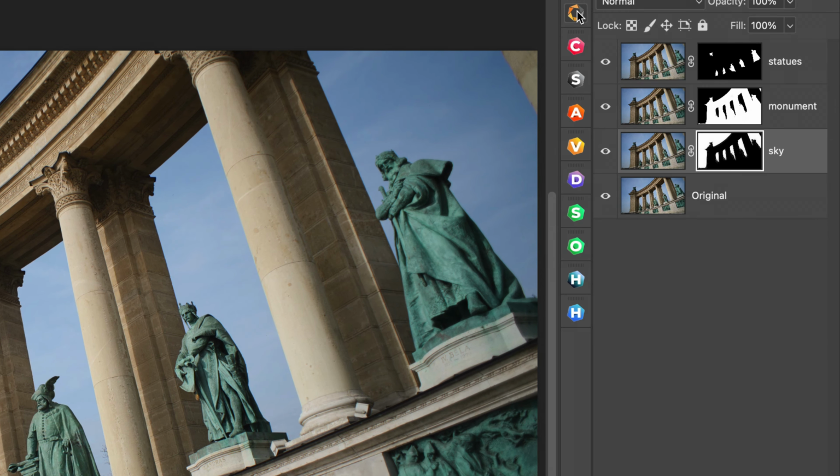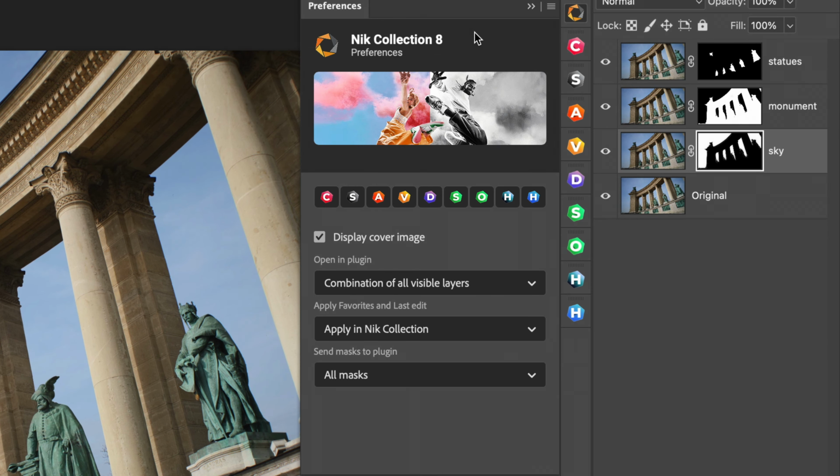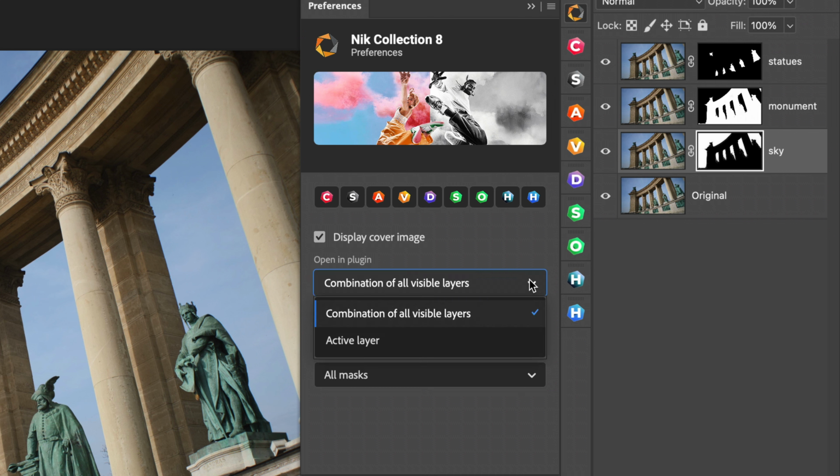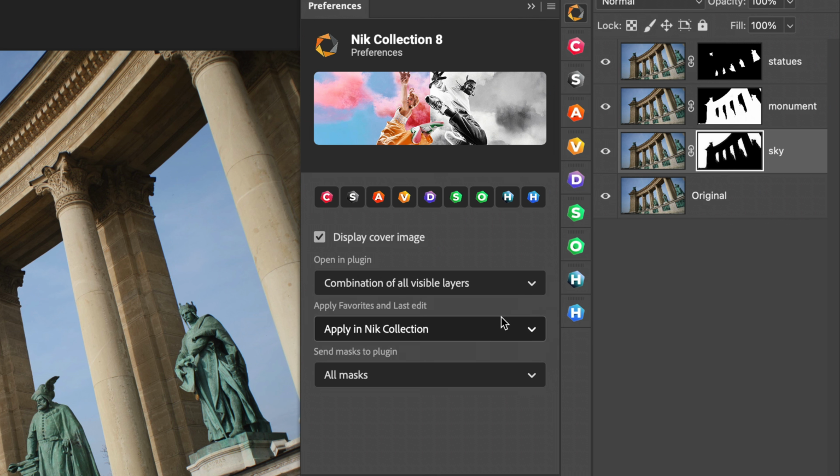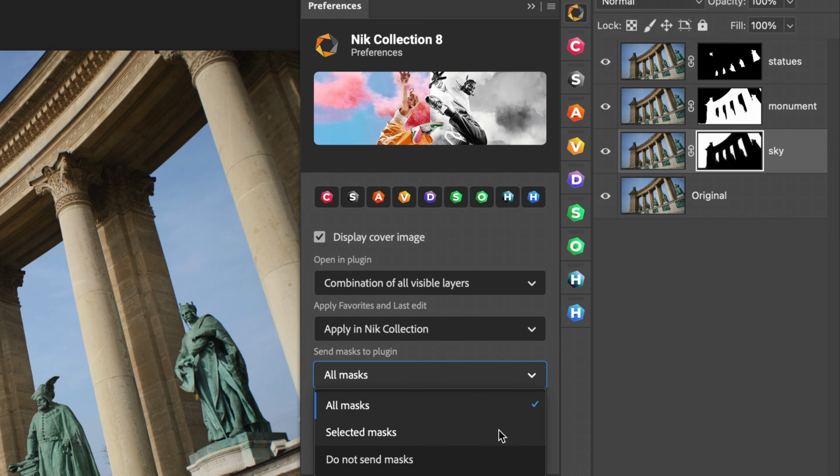But first, let's take a look at the new Nik launching palette. Under the preferences, you'll see a few very important options. First, what do I want to send to the plugin? A combination of all visible layers or just the active layer? I'll leave it at the default of all visible layers. And then for masks, do I want to send all masks, just the selected masks, or none at all? Again, I'll leave it on the default of all masks.